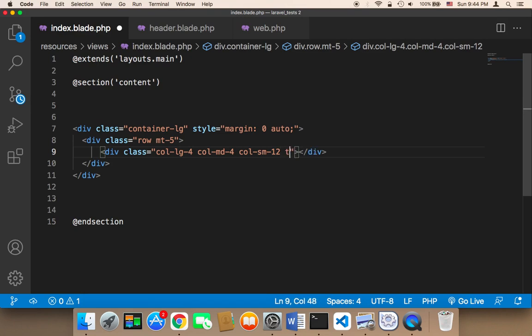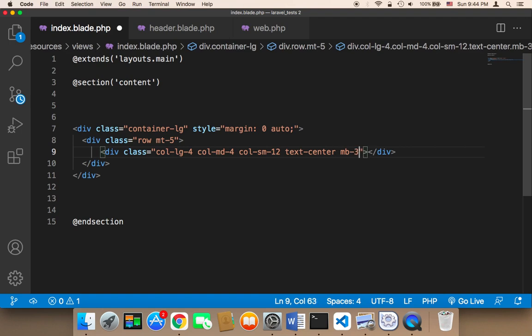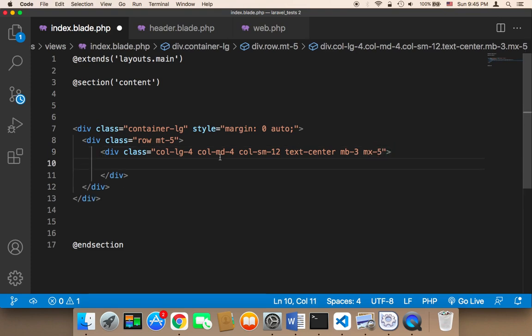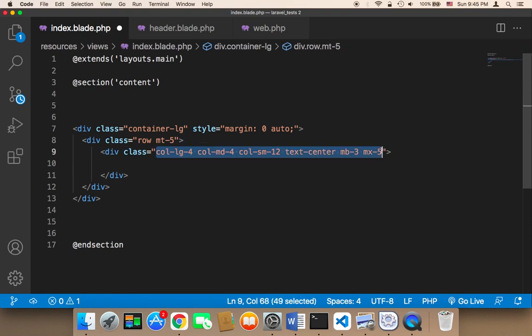And I'm going to also say text-center, because I want to center the text. And I'm going to also add margin bottom of 3 and margin right and left of 5. So mx-5 means margin right and left. So all of these are Bootstrap classes.